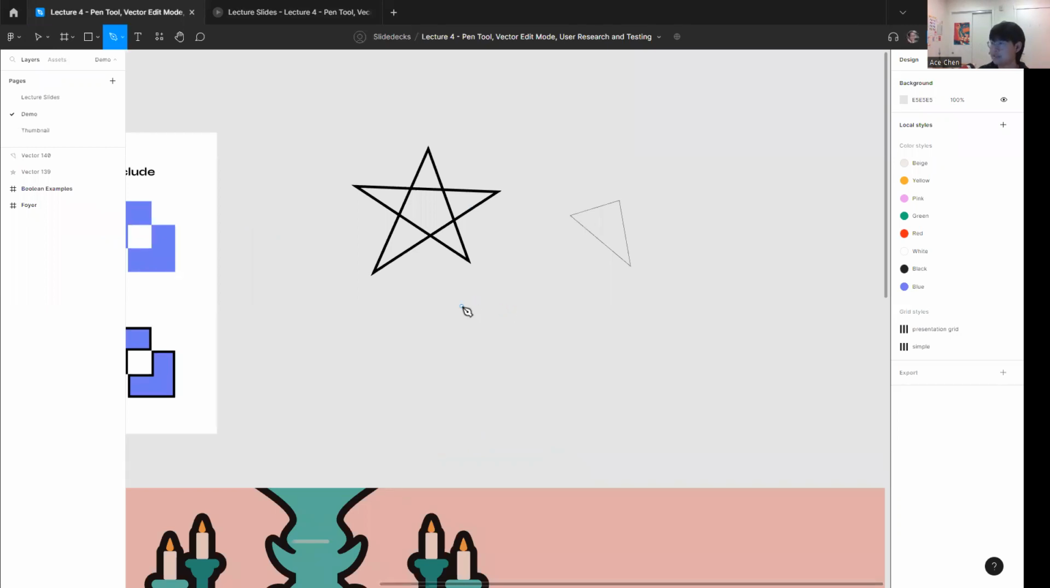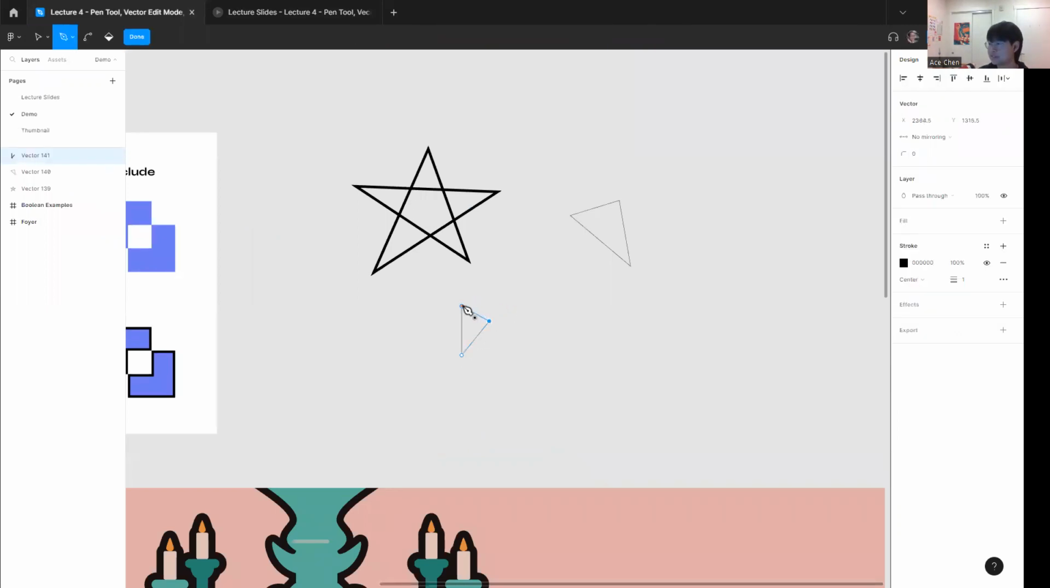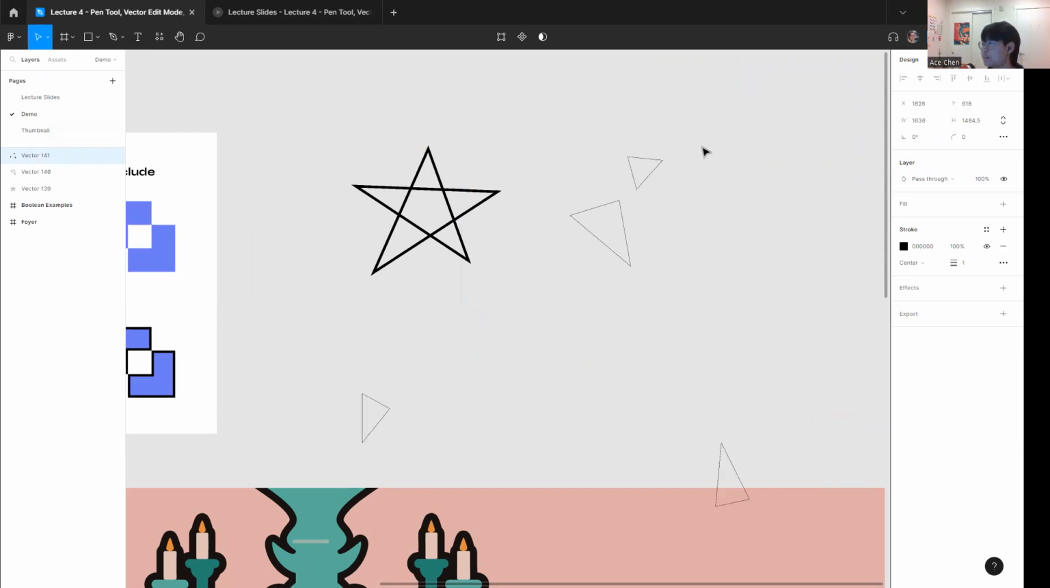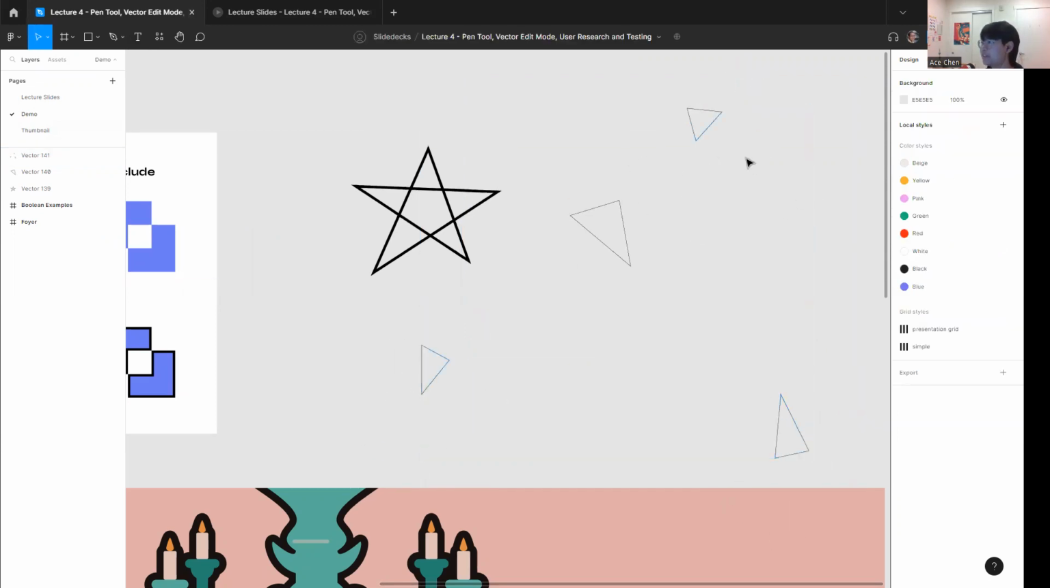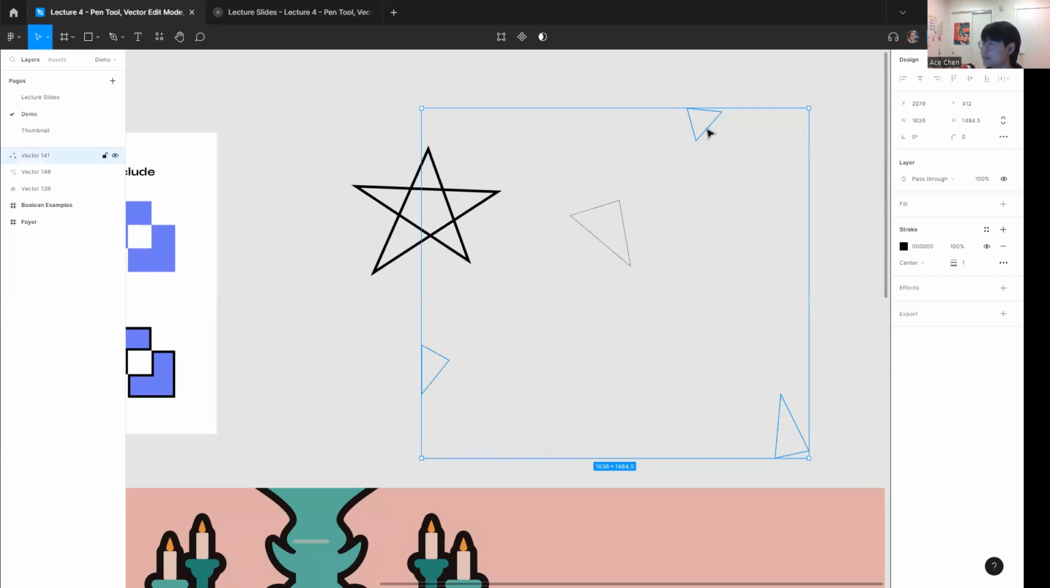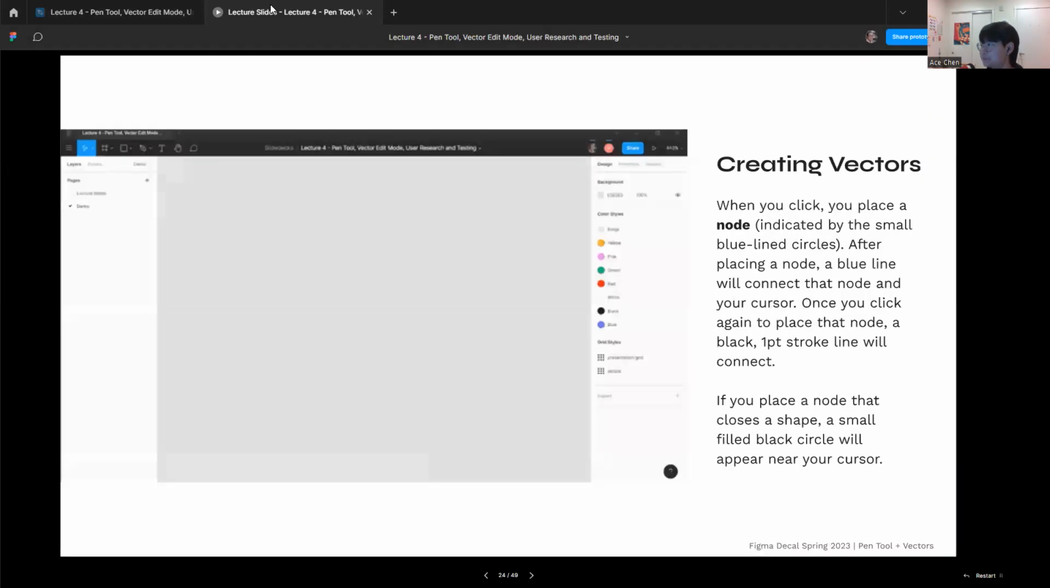So let me do the same thing here. Let's make this triangle, and then let's go all the way over here and make another triangle. And let's go all the way up here and make another triangle. This looks like it's 3 things, but you can see that they're all part of vector 141. And when I click done, they are all going to move as one thing. If I just want to select this triangle, there's no way for me to do it here. What I would have to do is actually re-enter vector edit mode.